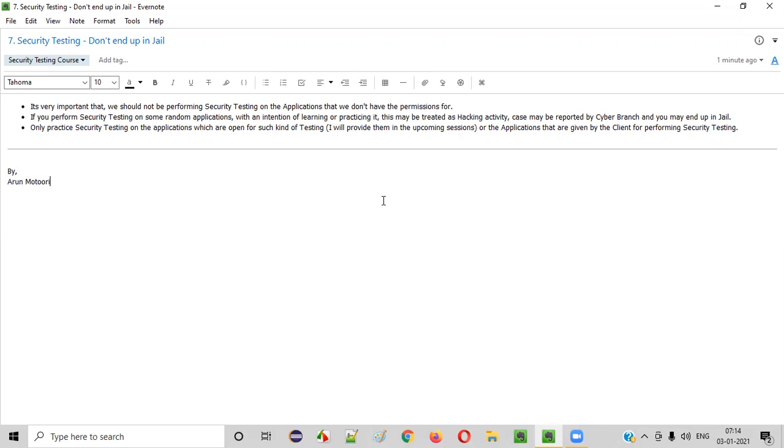So be careful, guys. While performing security testing, don't pick any random applications. We should not be performing security testing on random applications, and this may end you up in jail.